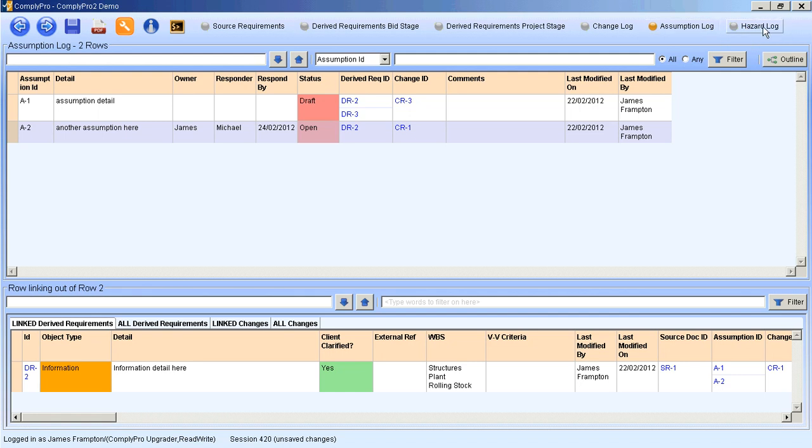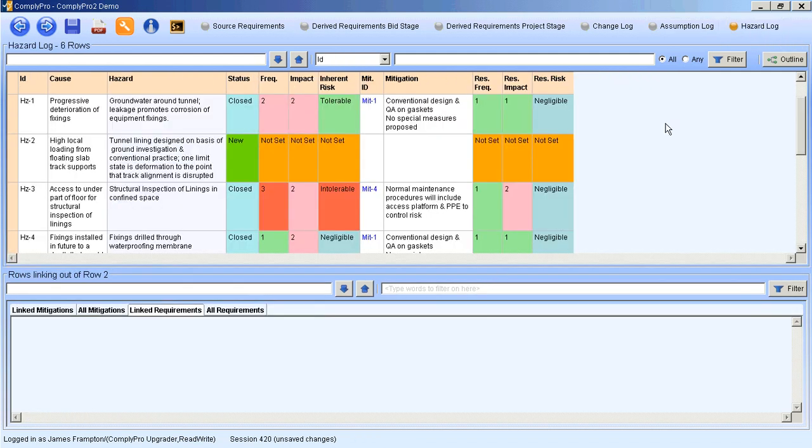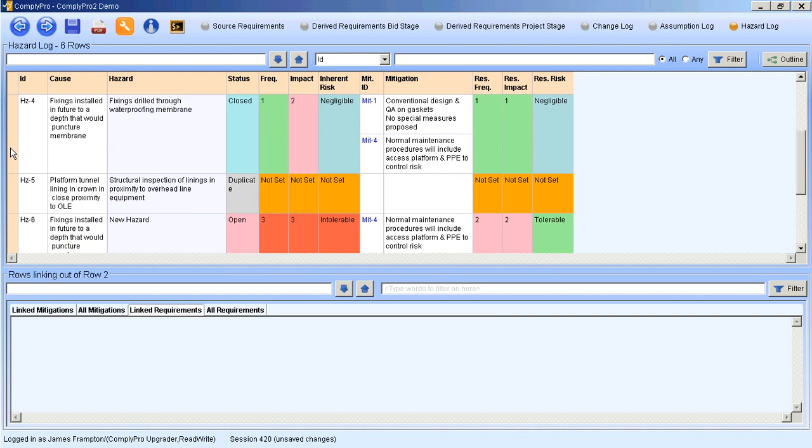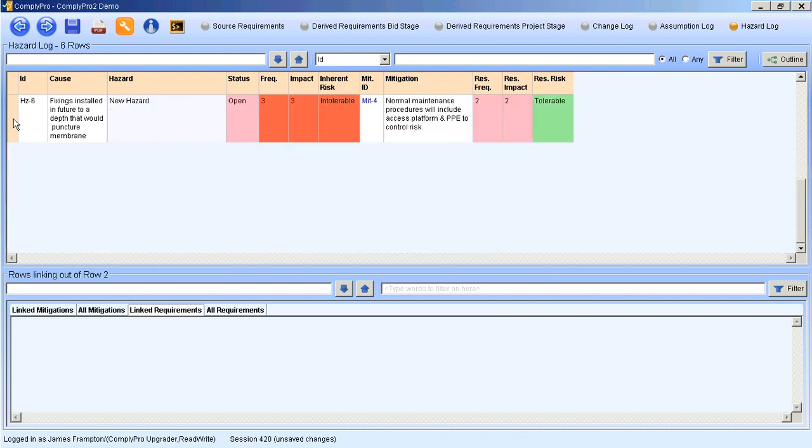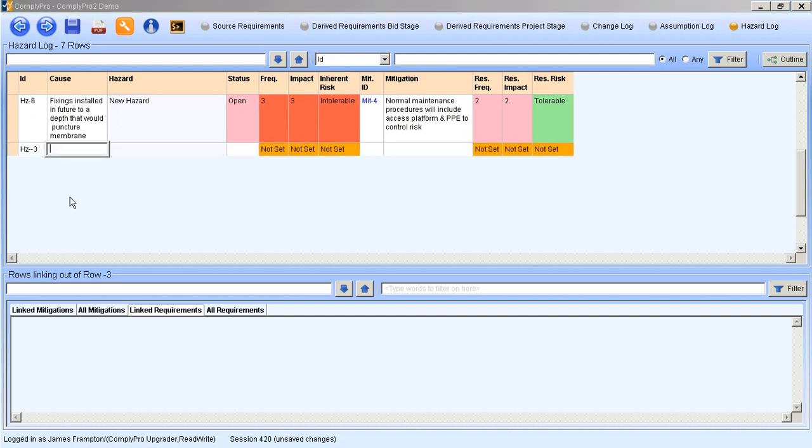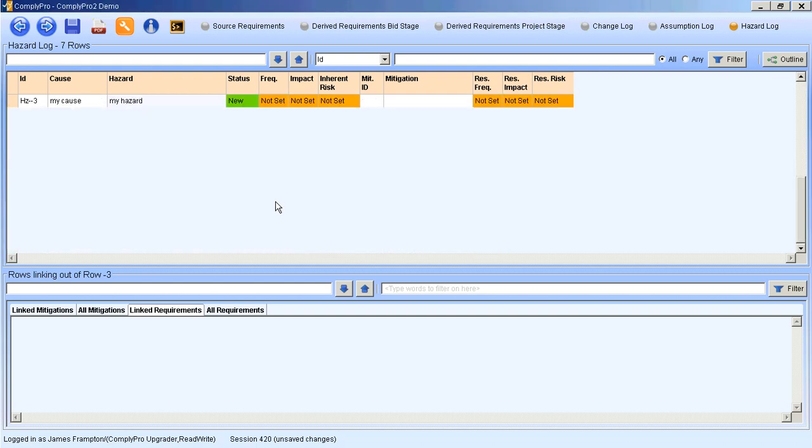Hazard log is there we go. The hazard log has got some data in as well, and this has got a bit of process in here, in that we isolate a hazard. So actually let's create a new hazard at the bottom here. I'm going to insert row after. Got a new hazard. My cause is here. My hazard is here. Obviously I'm going to indicate this as being a new hazard.